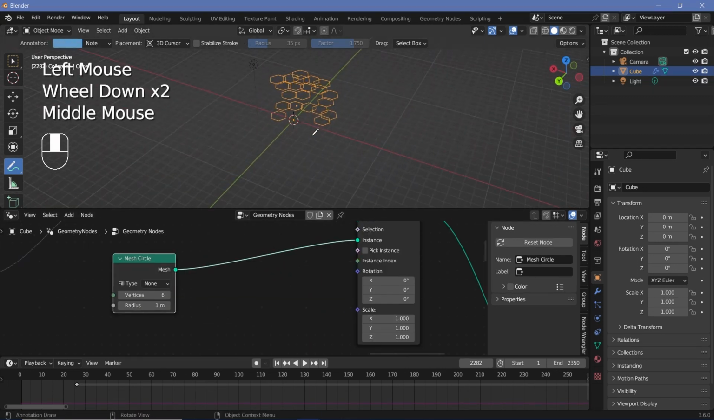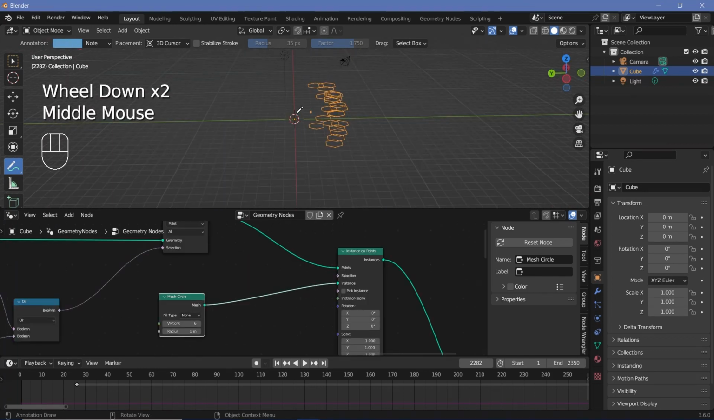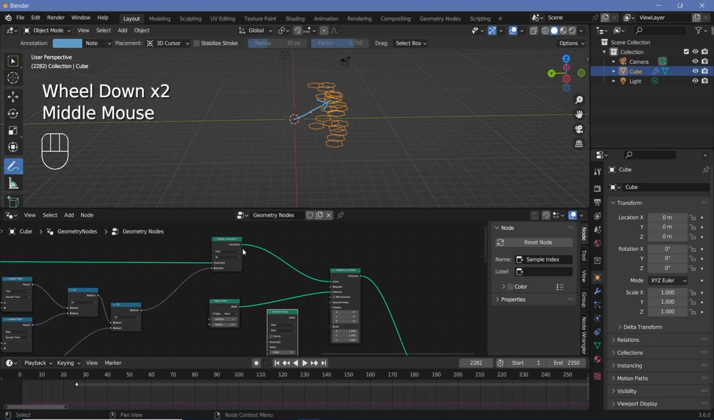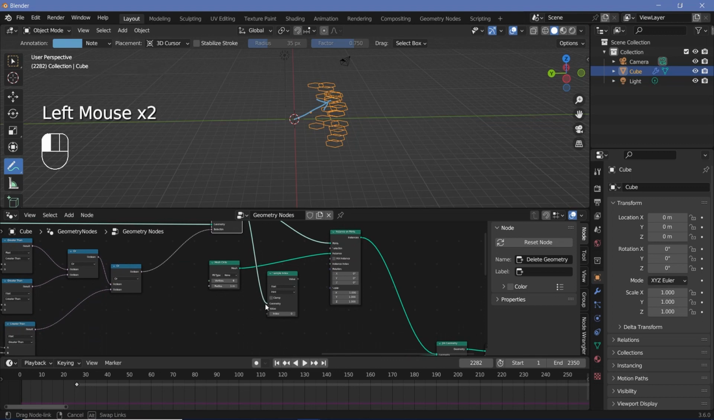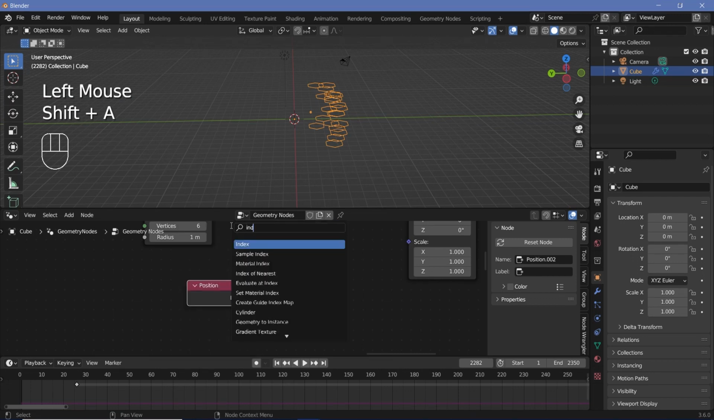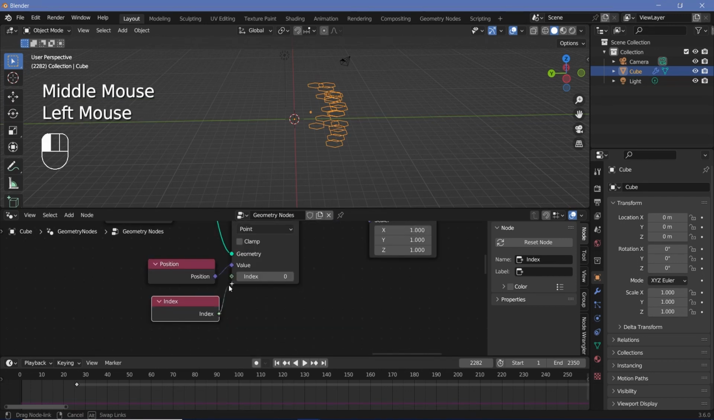Now remember, the rotation has to be oriented according to the normals, but essentially if we just find the direction of the position, since it's centered around the origin, the direction of the position or the position vector will be the same as the orientation that we want. So we can just search for a sample index node, plug this geometry in, and then change this from float to vector. And for the value, we're going to search for a position node, plug that in, and then we want it for every single index, so we search for an index node, plug that into the index.